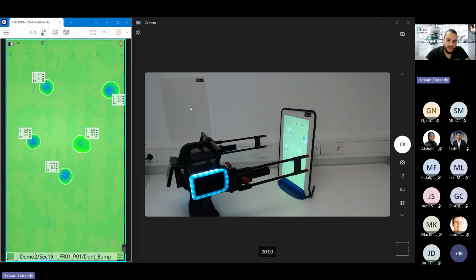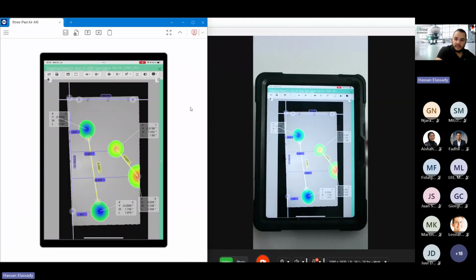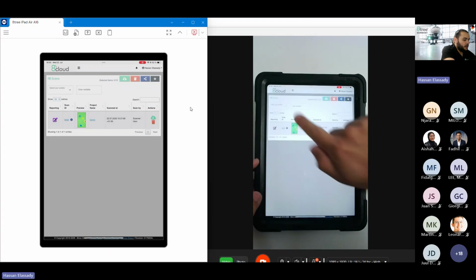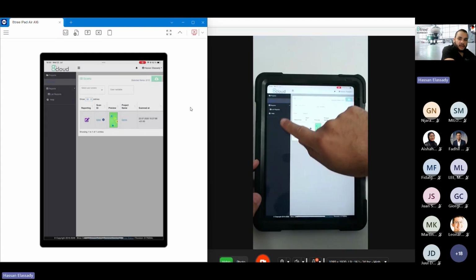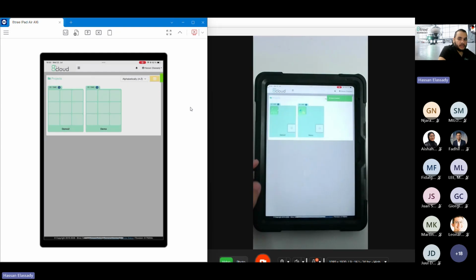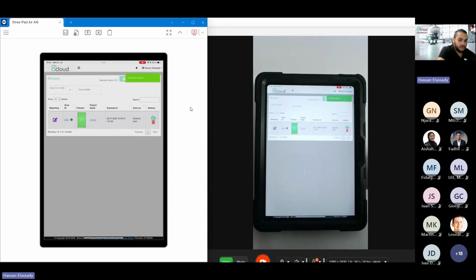So let's do one more switch back to our iPad, and we are still here. We see the view of our old scan. I'll go out, and then I can go here to the top menu, and I see I have my projects. I can click here, and I already have my second project that we just created, demo 2. I'll go inside and we'll do the same thing.